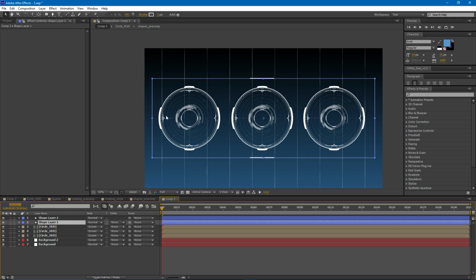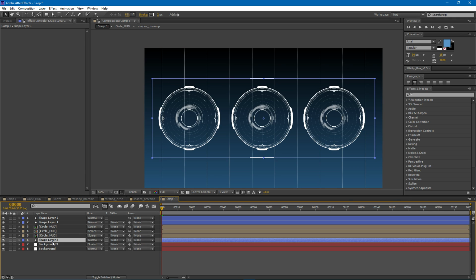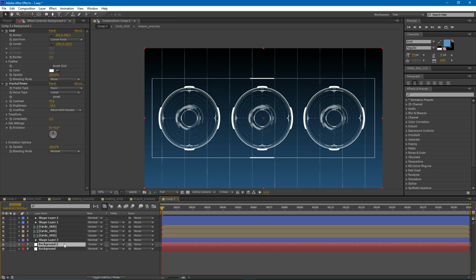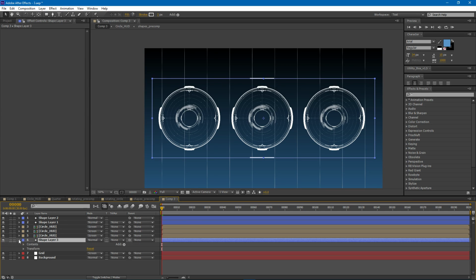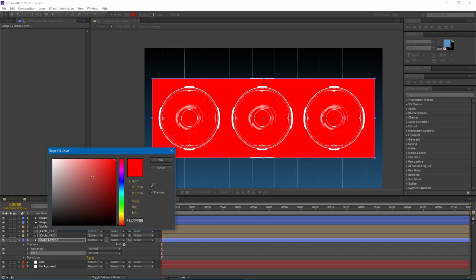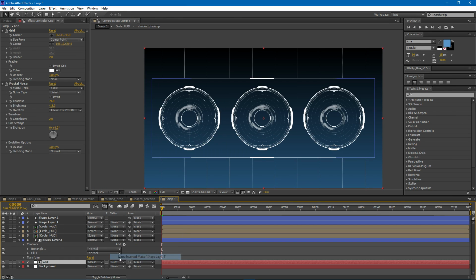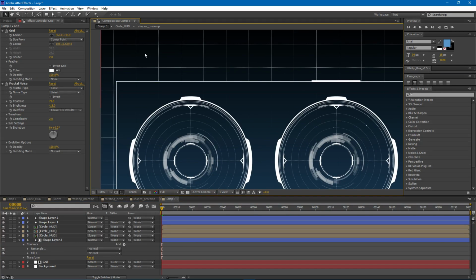And I'll duplicate my initial shape layer with the border here. So Control D this guy. And I'll place this above our grid. And I'm actually gonna rename this layer to grid. And now with this guy, I want to add a fill to this. And I'll set the fill to be white. And I'll set the grid to be Luma inverted matte. So I don't need the grid to be affecting this portion here with the circles.